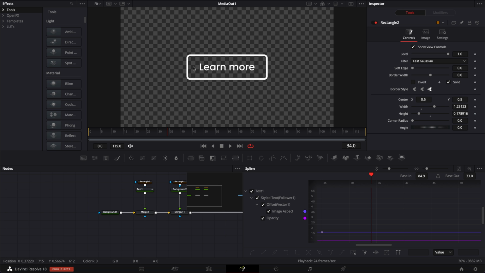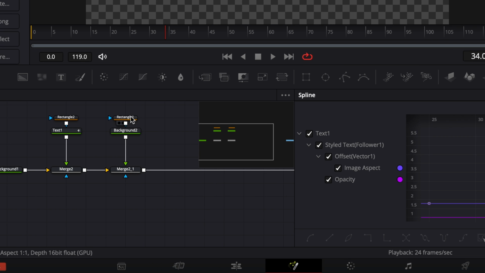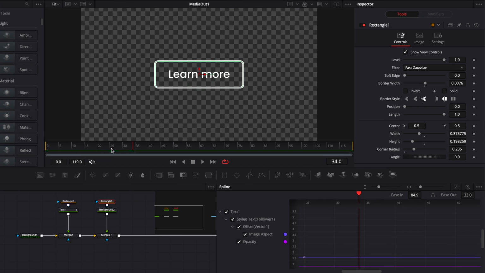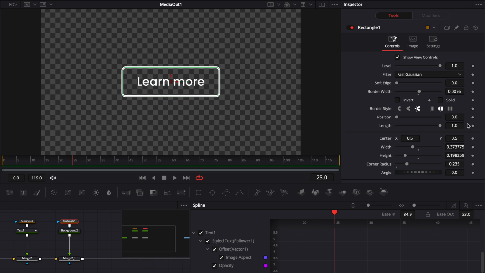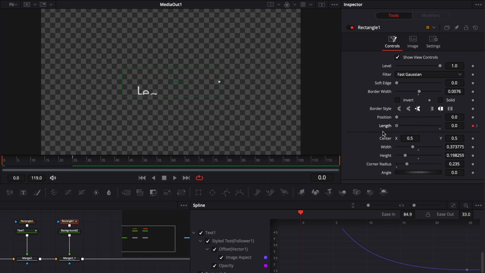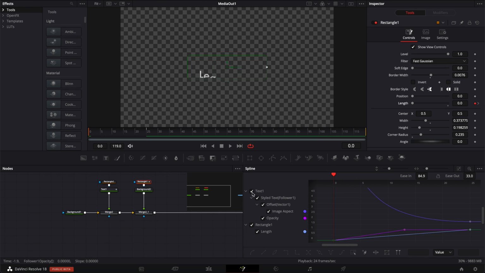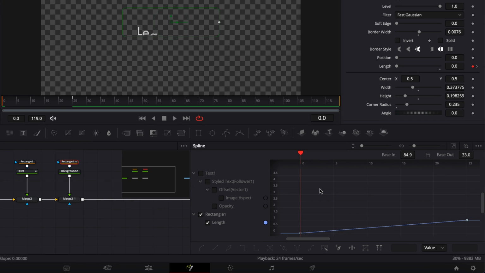We're gonna do the animation for the box. So I'm gonna go over to rectangle. I'm gonna go to the 25th frame. And here I'm gonna drop a keyframe on the length. And then I'm gonna go to frame 0 and bring the length down to 0. Now in my spline, I'm gonna unselect my text 1, and it just leaves me with that rectangle animation.